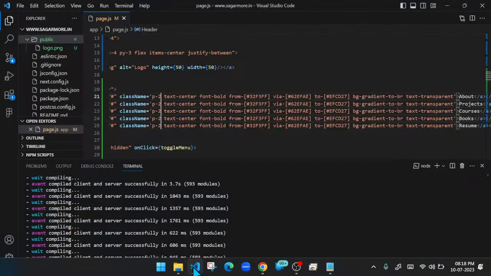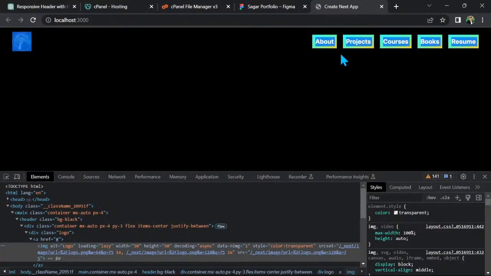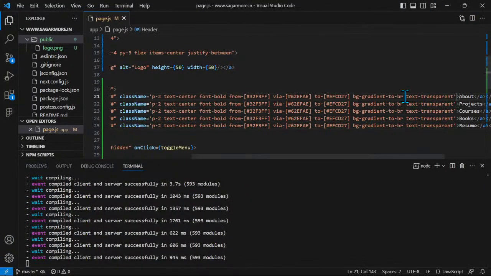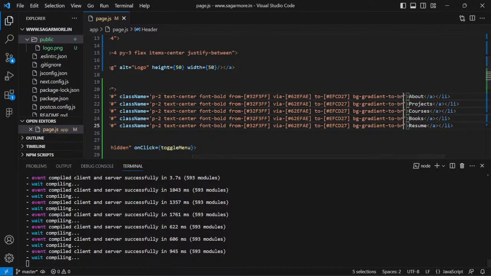Now what we have next is that text is not visible, right? Okay, so that is there, but that is transparent, I guess. And we don't want this text transparent. So let's select this class. Okay, now let's see.